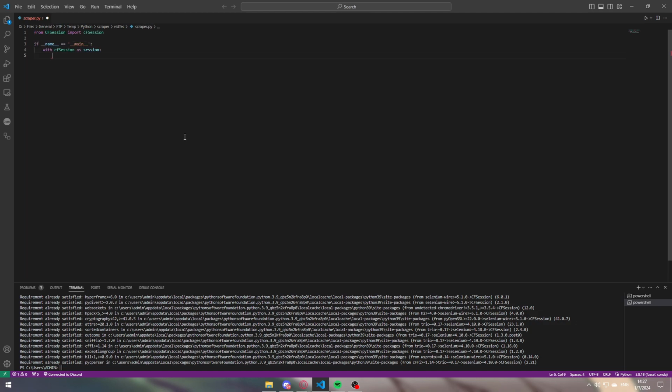So you simply do with CFSession as session, or you could also do session equals CFSession, which basically does the same thing. Let's get a response from, let's say, HTTPS. It's a site that has IAM under attack mode enabled, so we're just gonna use that site as our test of reference.